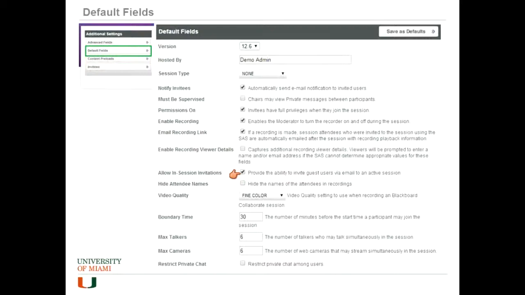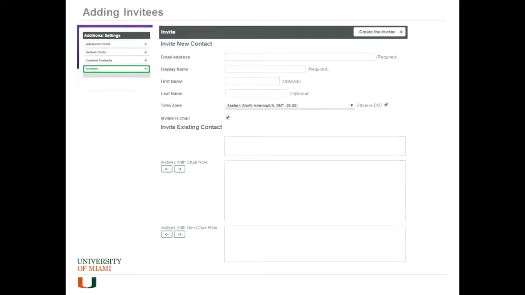Allow in-session invite. Basically, I can send someone an email from within this interface from the tools menu here. If you're here locally in the room, there's an in-session invite entry under the tools menu, invite new participant. That sends them a guest link. And then there's max talkers, max cameras, and restrict private chat to disable the private chat ability.